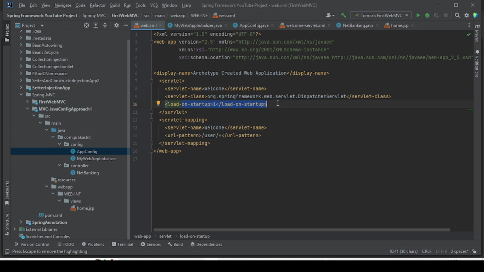Whenever we provide load on startup, when the application is deployed into the container, the container will create the context. Instead of waiting for the user to send the first request and only then creating the context object, if we provide the server load on startup, it will create the server context object before that. Okay, and this is what we can do.